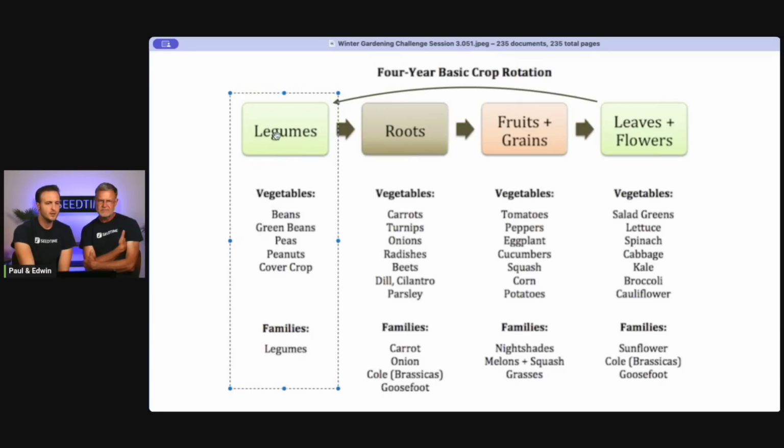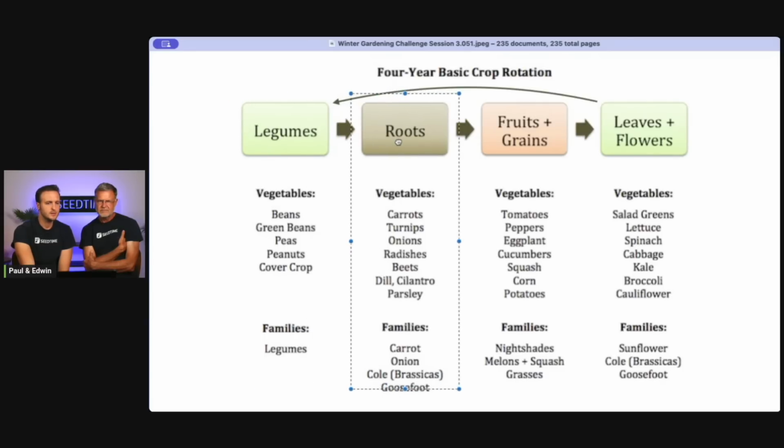And the legumes are going to move over to this bed that the roots were growing in the previous year. Okay. So this is a rotation. They're going to rotate around, boom, boom, boom, boom, boom. And so there's always going to be a year in between the brassicas growing, because there's going to be the fruits and grains that come, etc.